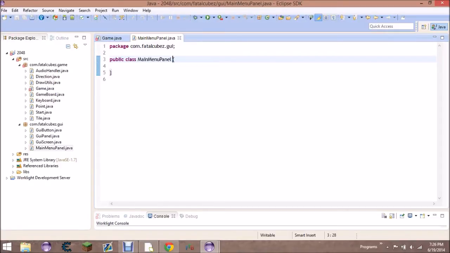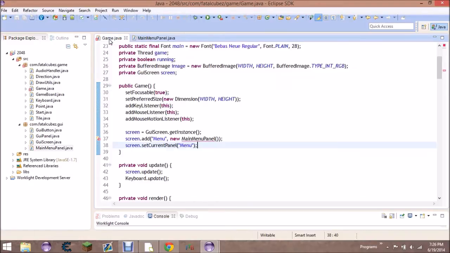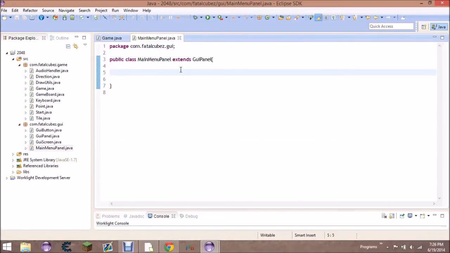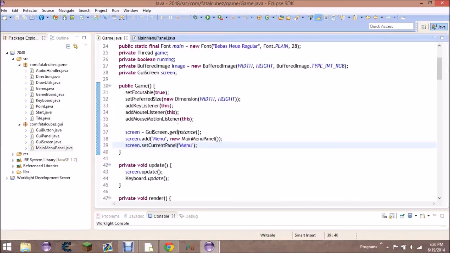Alright, in here we want to make sure that it extends GUI panel so that we can override some things and get everything, import this in the game class. Alright, now that it extends a GUI panel, we can add GuiButtons to it, and it has all the features that a GUI panel has. And it's also part of the system with the GUI screen.